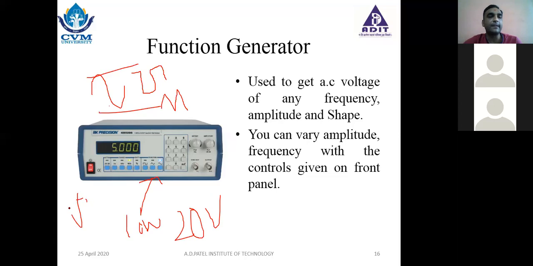कोई भी फ्रीक्वेंसी आप सेट कर सकते हो. Okay, any amplitude between 0 to 20 volt you can set. And another thing is you can choose these shapes which are available in the function generator: square wave, sine wave, or triangular wave.